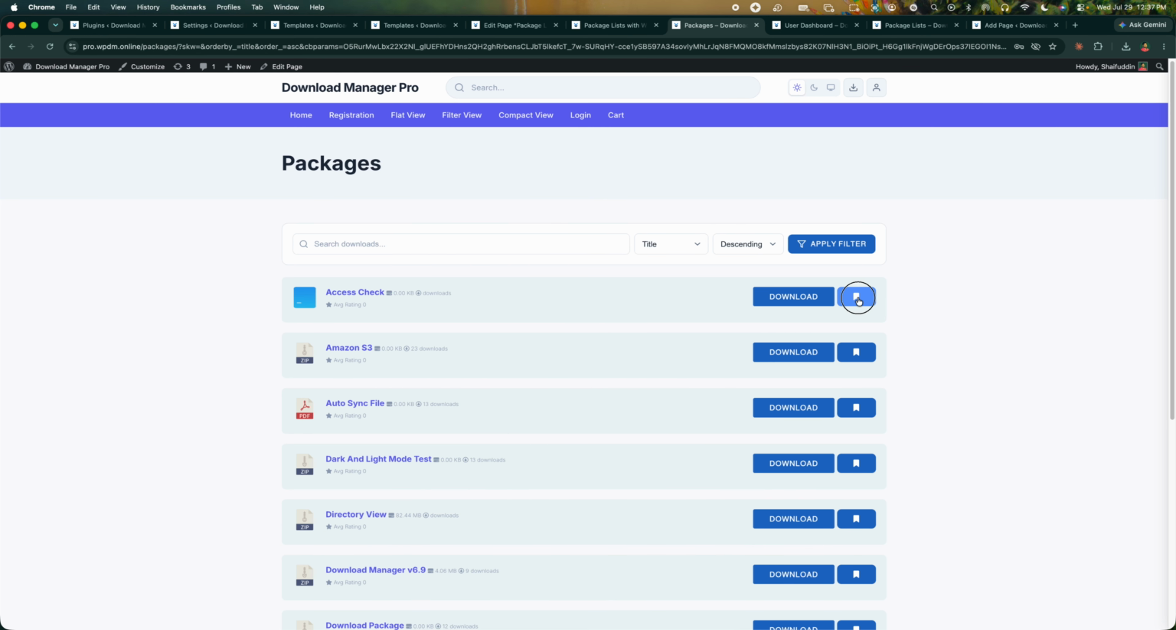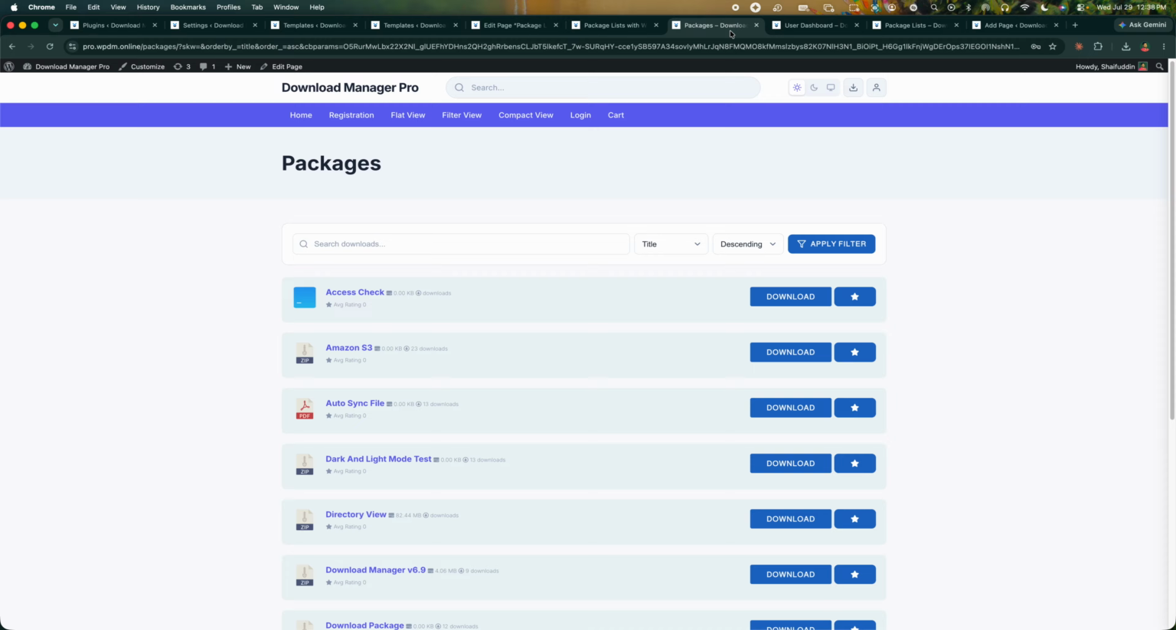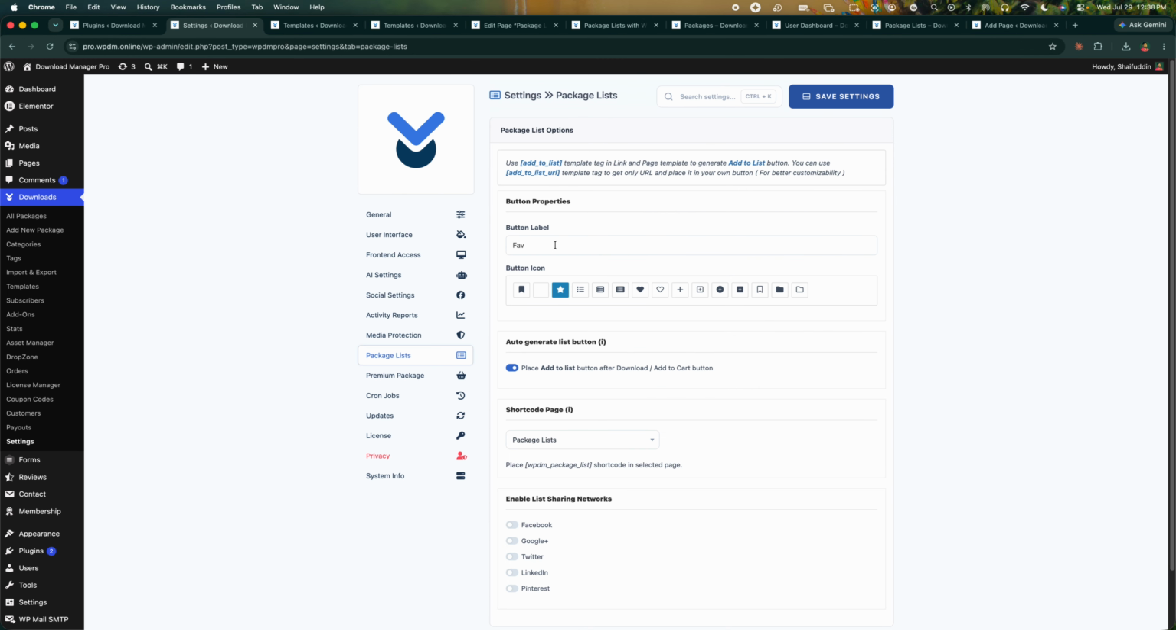You can also customize the Add to List button label that will appear throughout your site. For example, let's change the label to something like this. You can also choose an icon to display alongside the button text. Let's select an icon and preview the result. As you can see, both the icon and label are displayed together. If you prefer a cleaner, minimal design, you can even leave the label empty and display only the icon. Let's clear the label and check the preview with icon.